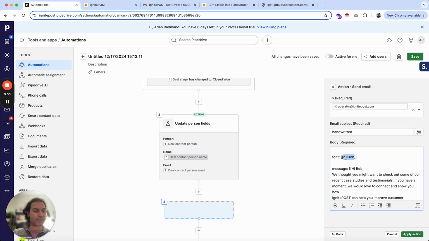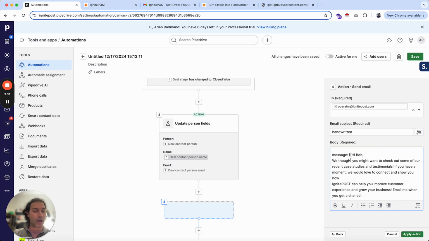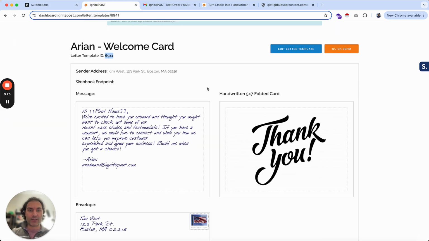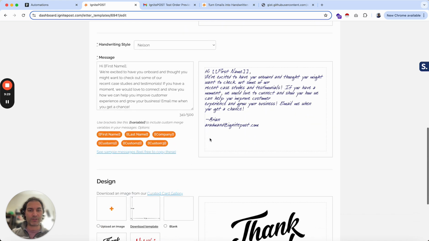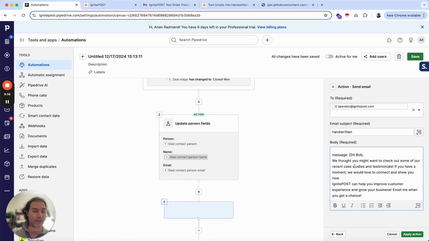If I wanted a different handwriting style, I can update that here and the system would on the fly use the new handwriting style. So if you have multiple different reps or something like that and you want each person to have their own handwriting style, you can do so and kind of change that on the fly in the automation. And now I'm also going to update the message here because I want to personalize it with the information from my CRM system here. So like I mentioned, we want to take this, we're going to copy and paste this because we use this to figure out how the card is going to be designed and look. So now I'm going to paste this in.